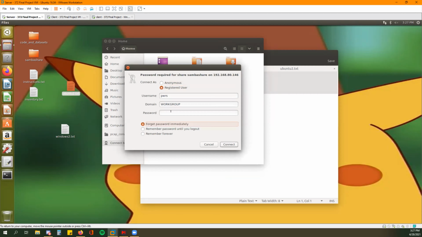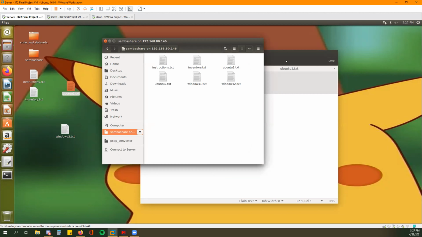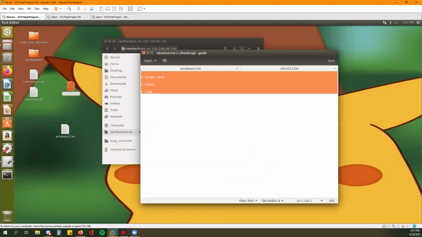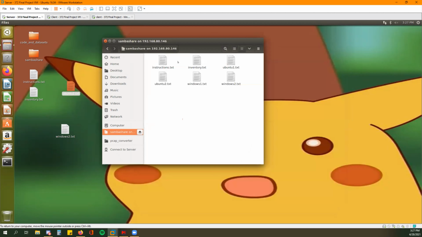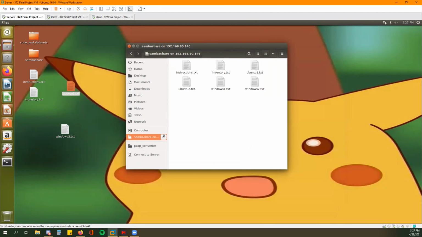Nice demo. Guys, do you have any questions for this group? You basically used it for file sharing in your network. Yeah, just a simple example of file sharing. You can also do printer services. We just did file sharing to keep it simple. Very good. Very nice demo.